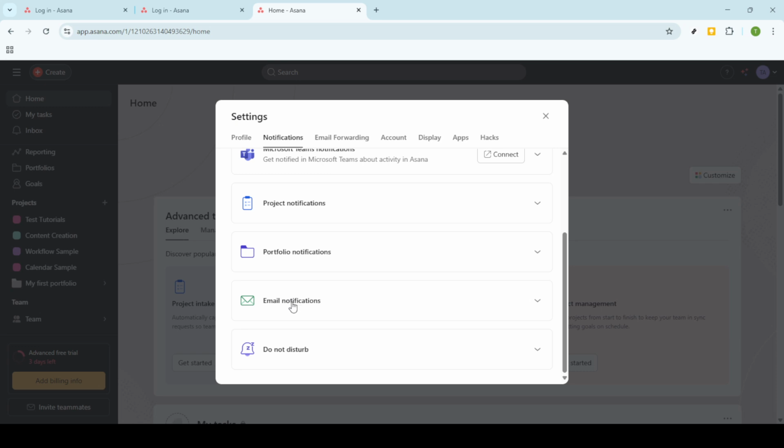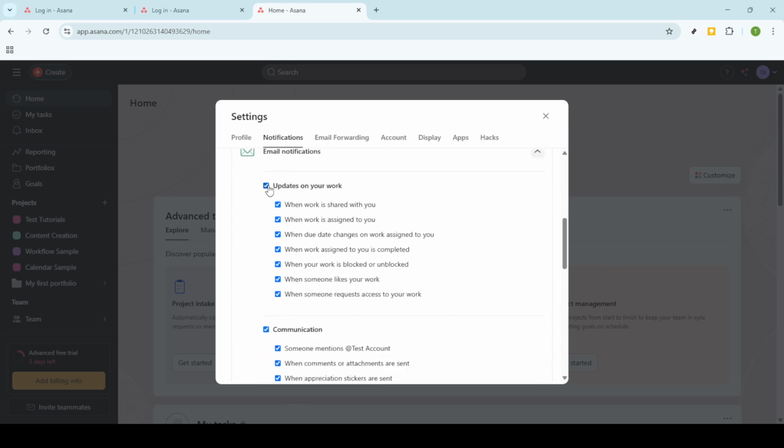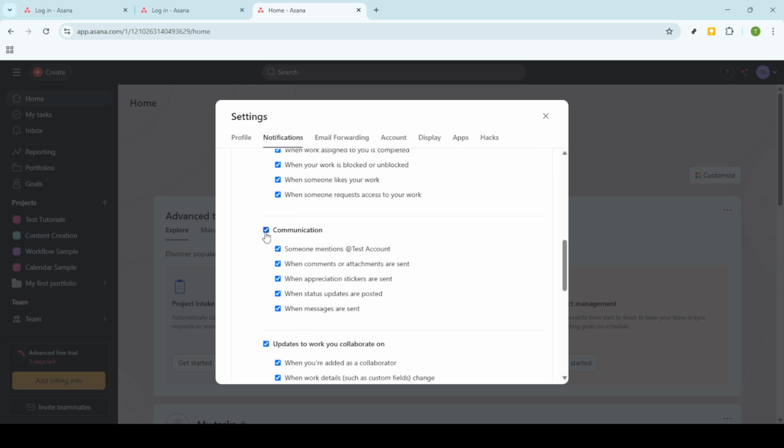You'll see a list of different types of email notifications. Simply uncheck the boxes of any email categories you wish to stop receiving. Whether it's task updates, reminders, or something else, you have the freedom to choose which notifications are most important to you and which ones you can do without.